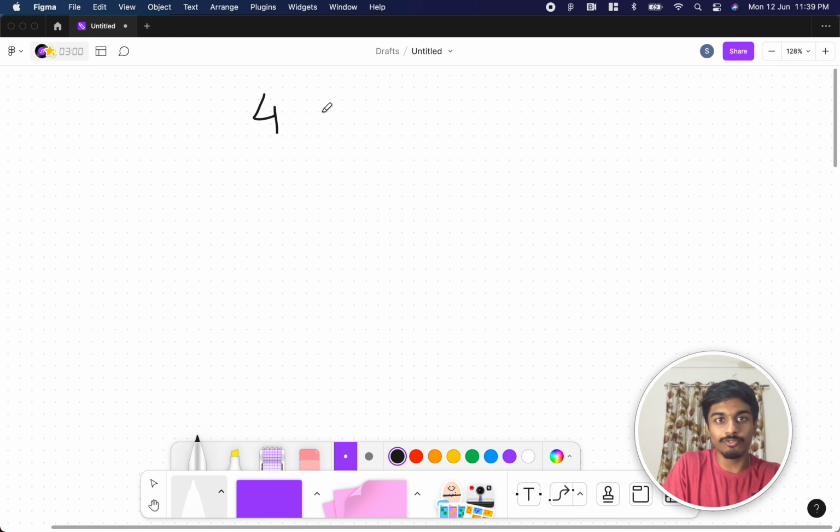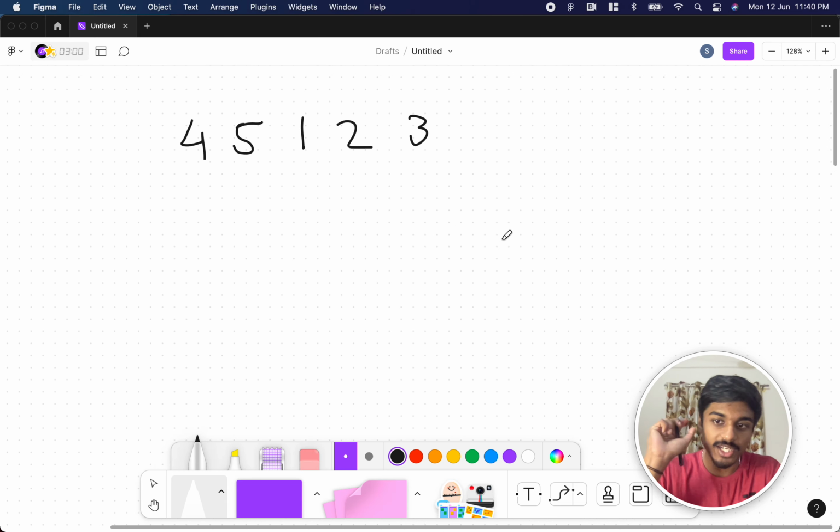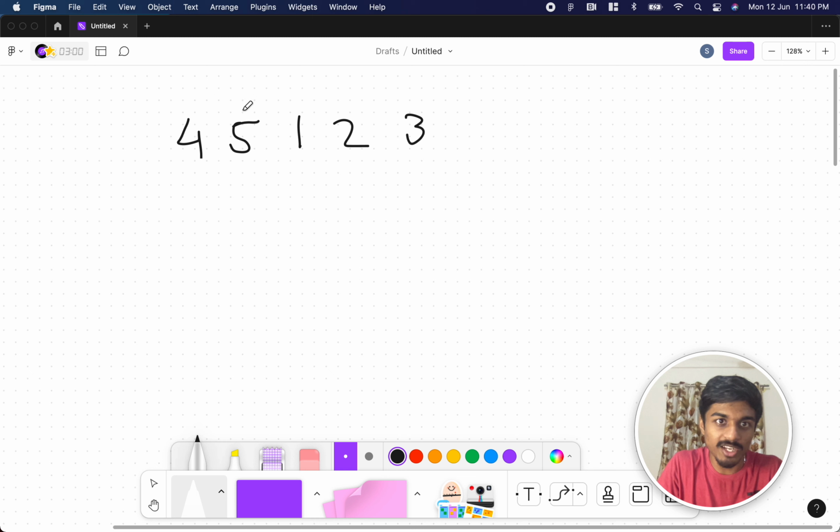So what do we have? 4 5 1 2 3. You don't have to optimally select these numbers and make it large. Whatever number comes, if it is beautiful, if it is there. Now, what are all the parameters we need first? First, we might need the deviation, right?